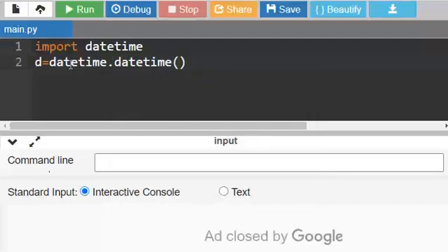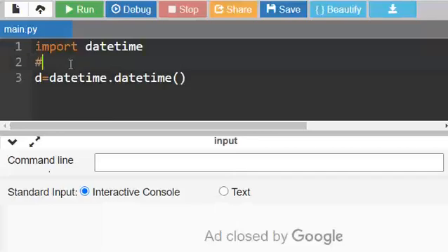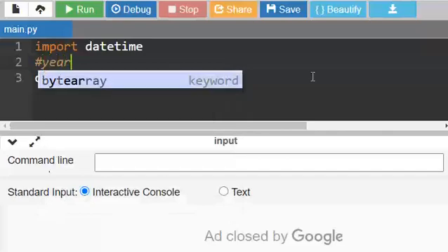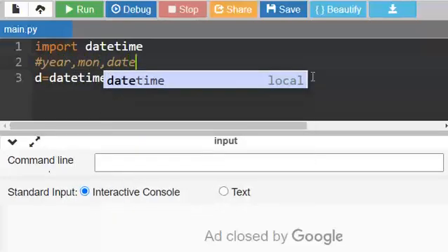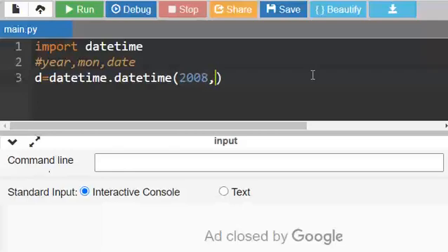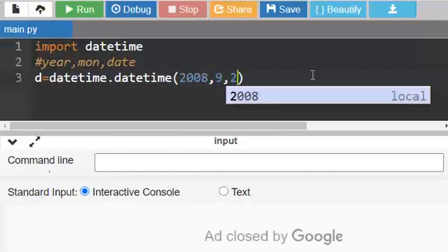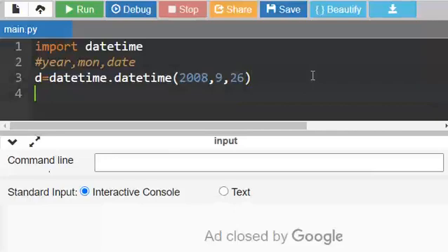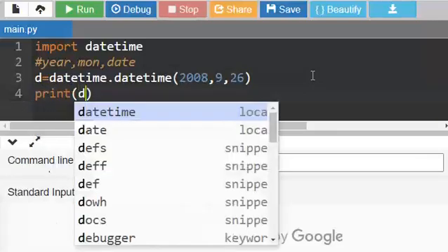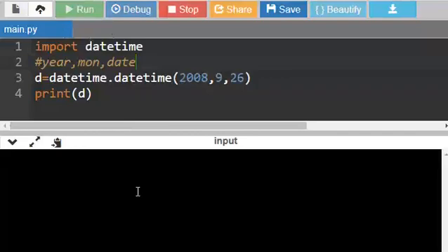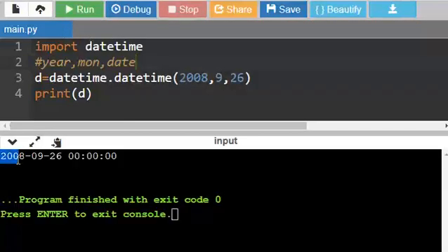The function takes some arguments, right? So let me give you what arguments this function expects. For example, year, month and date. Let me give 2008, 9, which is September, and the date 26, and let us print it. Print d. Let us run and see what it prints. You can see it prints 2008 year, 9 September month, 26 date, and 0 hours, 0 minutes, 0 seconds as the time.